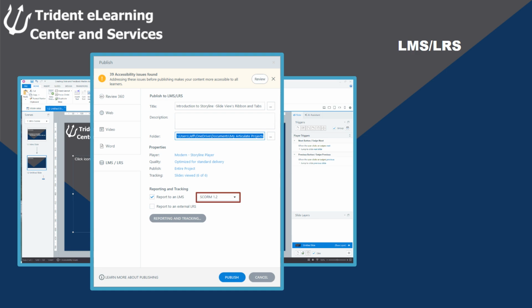SCORM stands for Shareable Content Object Reference Model, and it defines how the lesson communicates completion and quiz results to the LMS. You'll see several options, including SCORM 1.2, SCORM 2004, AICC, xAPI, and CMI 5. SCORM 1.2 has been the most widely used reporting standard for many years, and is still supported by most LMS platforms. SCORM 2004 is a newer version that provides additional tracking capabilities, but not every LMS fully supports it.